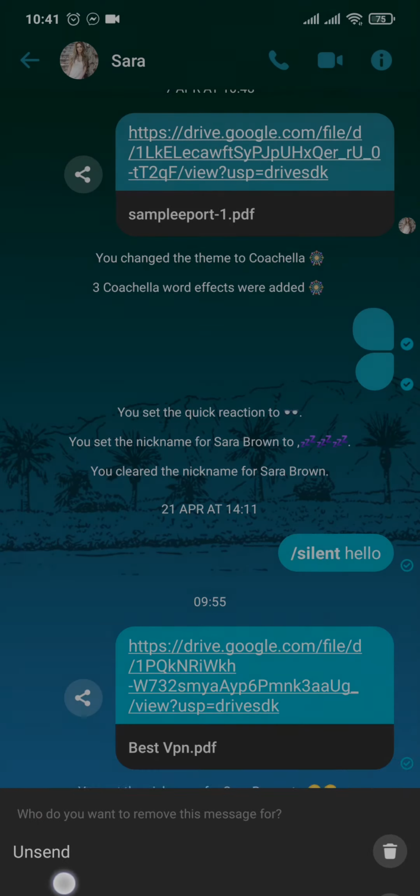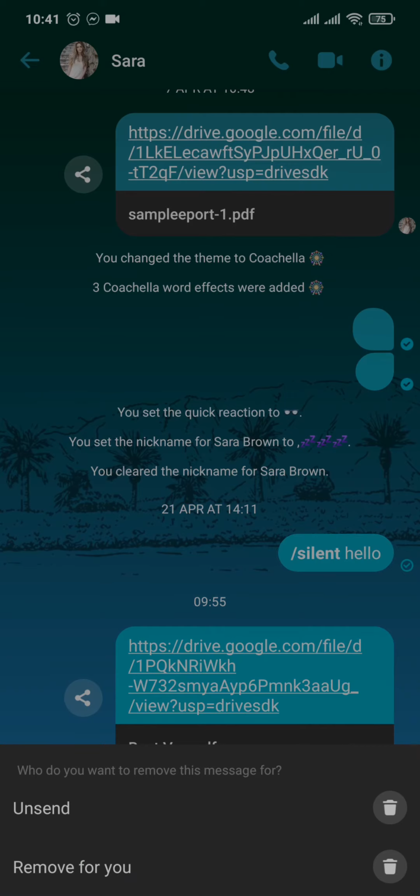If you tap on remove, this message will be only removed and deleted from your side. But if you want to delete it from both sides, you need to tap on the first option, which is unsend.